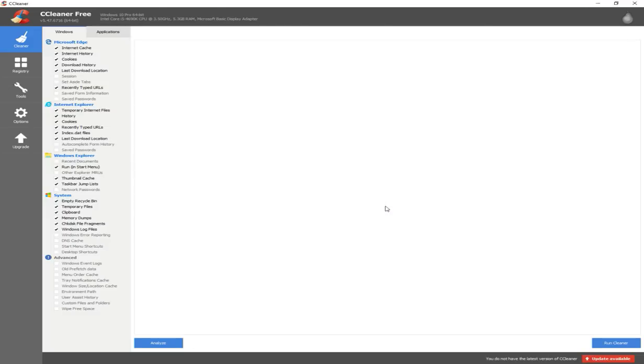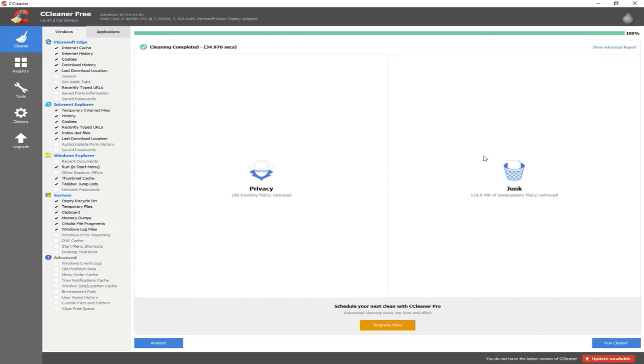Remember, I said this computer is basically like a new computer, so you won't see much stuff that's going to be deleted. I guarantee if you run it on your computer, you will see how many random temporary files will be deleted. Now, as you can see, it deleted 134 megabytes worth of junk that I didn't really need. That doesn't even need to be on the computer.